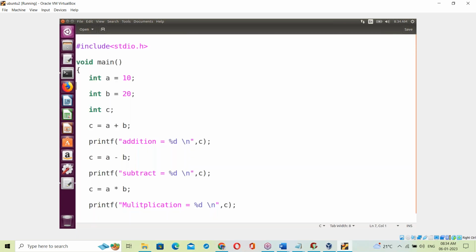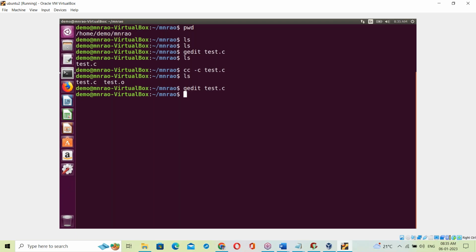Next, here this stdio.h file is a predefined header file from the C library. This header file also has some binary codes.